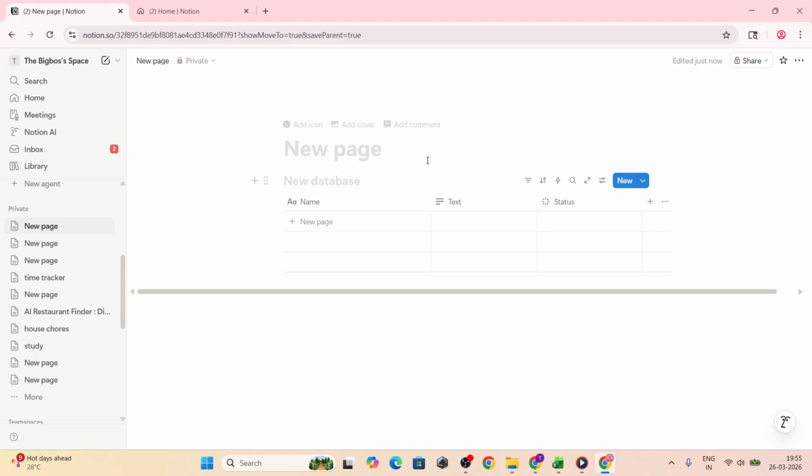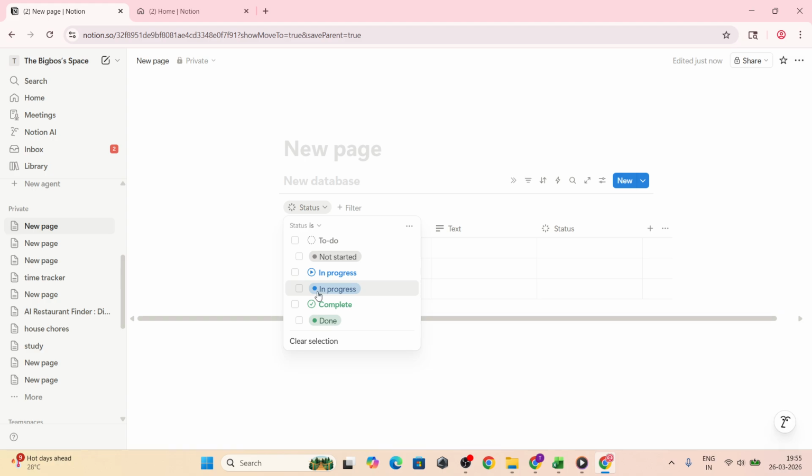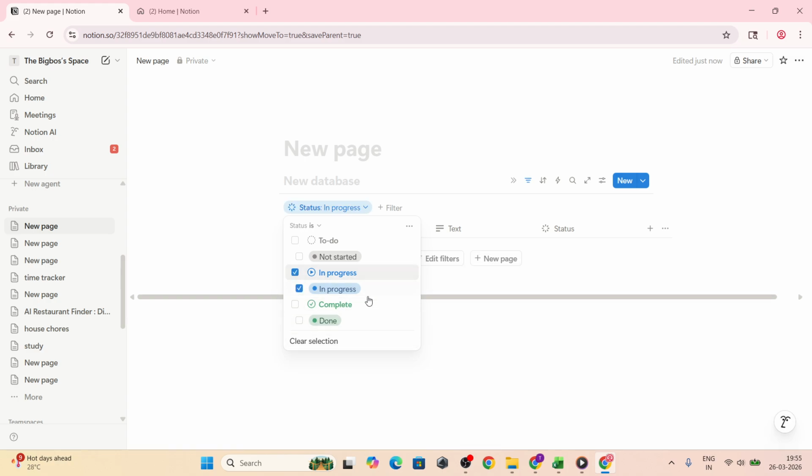In your database toolbar, click Filter. From the menu, choose a property, like status, and set your criteria, such as in progress. The moment you apply that filter, your database instantly hides anything that doesn't match. This is great for focus, no distractions from completed work or items that aren't relevant right now. Think of filters as your on-demand spotlight, letting you see exactly what matters in the moment.